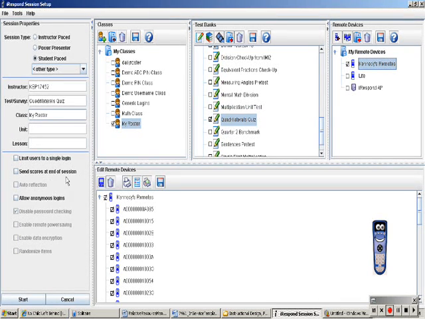Send scores at the end of the session. That means that when the students finish the test on their remote, they are going to see their results. It'll say the percentage that they got correct, and also the percentage that the class on average got correct if that feature has been enabled. Allow anonymous logins. At this point, there's really no need for that because you want to see which students are getting which scores. So I'm going to leave all of those blank at this point, and my next step is going to be to click Start.